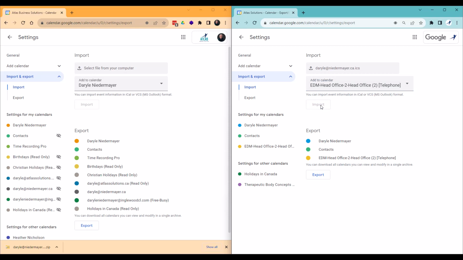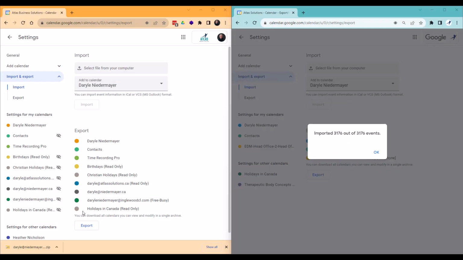This is a fairly large file. It will probably take about a minute or two, maybe 2.5 minutes or so, to actually import it into our target system. So we're just going to take a bit of a pause, and we will come back and see what it looks like in just a moment. Okay, we've imported all 3,000 items. Let's click OK, and then we'll look at the calendar and see what it looks like.